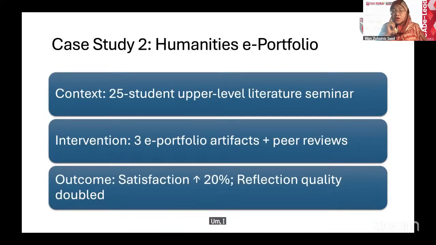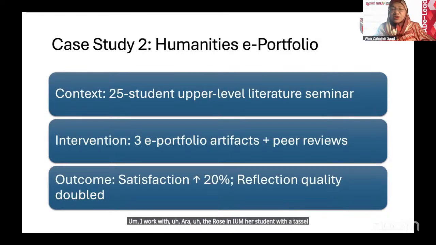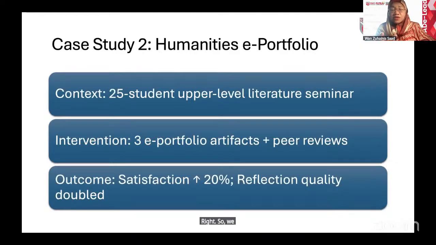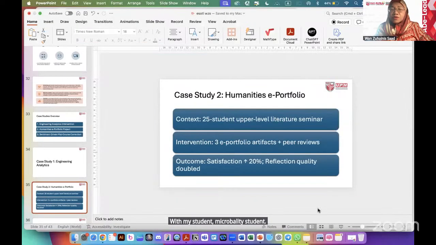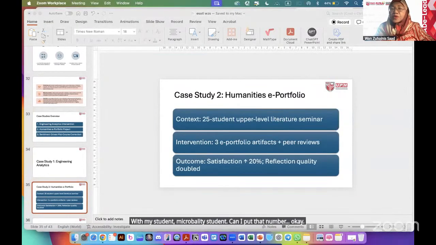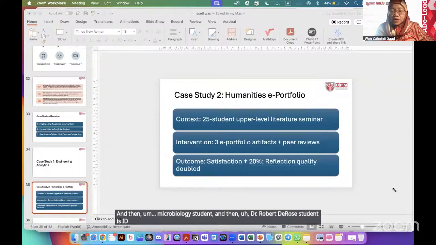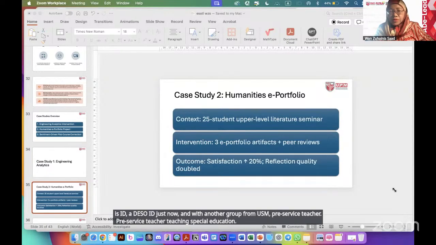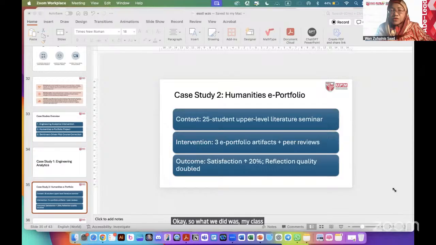I just want to share with you and the team here. I worked with the late Dr. Rose in IUM, with her TESOL students, minor in ID, instructional design. We created a transdisciplinary project with my microbiology students, Dr. Rose's TESOL ID students, and another group from USM, pre-service teachers teaching special education. My course is service learning in microbiology.